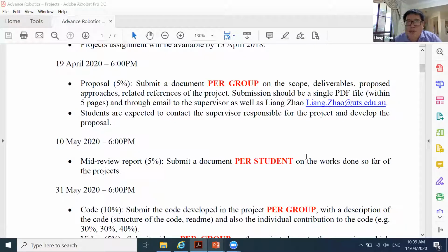All right, so the mid-review report is about the work you've done so far on the project. And please write it individually. For example, group member 1 is working on the camera calibration, and group member 2 is working on the video serving. Then write down what you've done on that topic. You do not need to mention the work done by the others in your mid-review report.